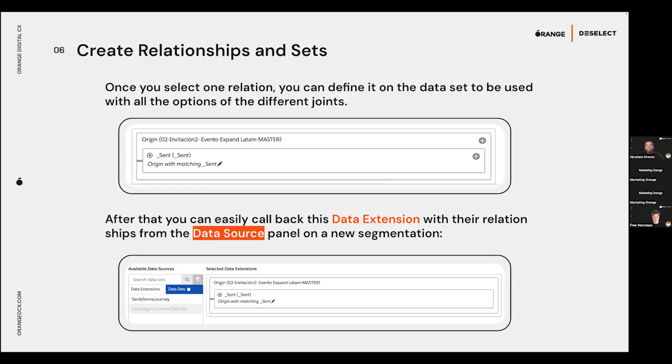And these data sets, once you have a segmentation, for example, if you have several audiences that come from this source of truth, and they also match with send in this example or any other one, you can just drag and drop the whole set, and it will get inside the segmentation as a data source with the joins that you selected. So for example, if you selected an inner join, it will come with an inner join. If you select a left join, it will come like this.